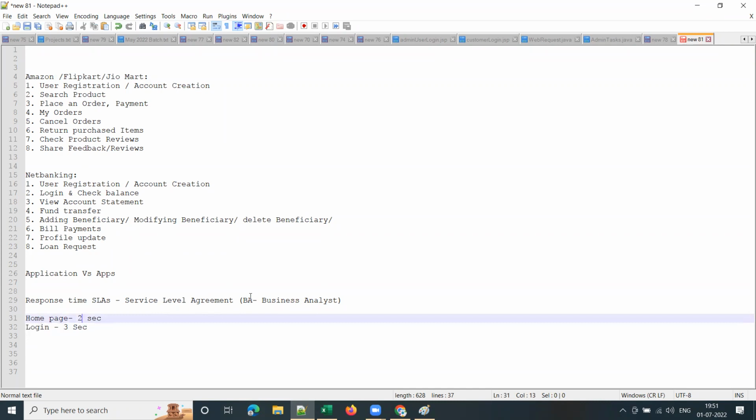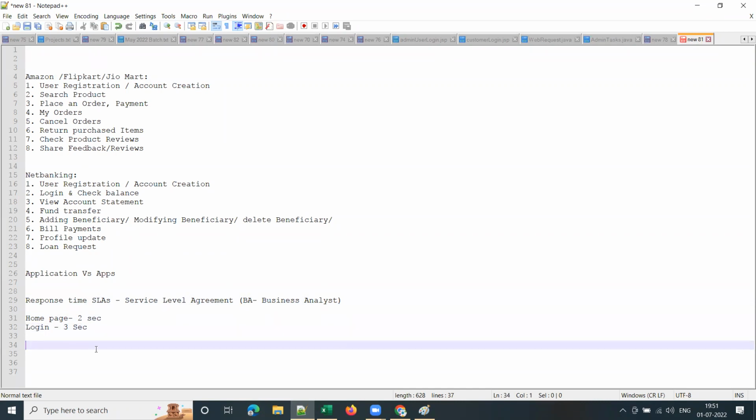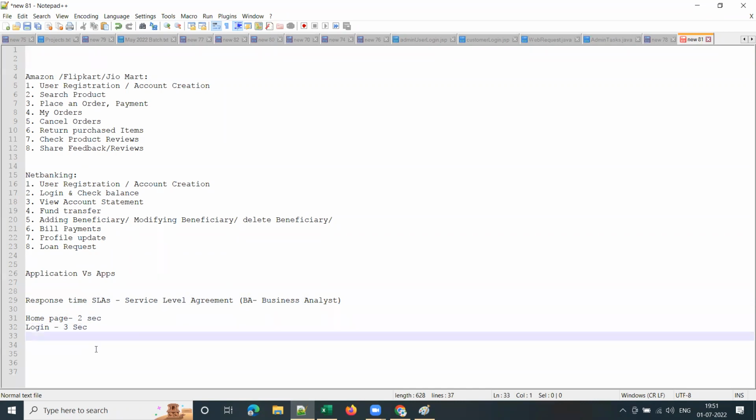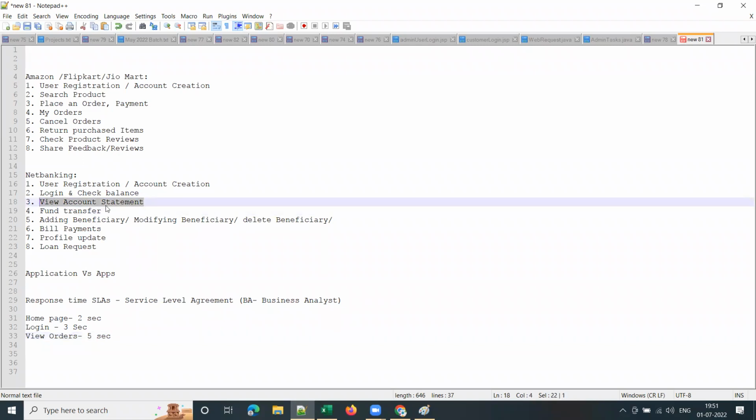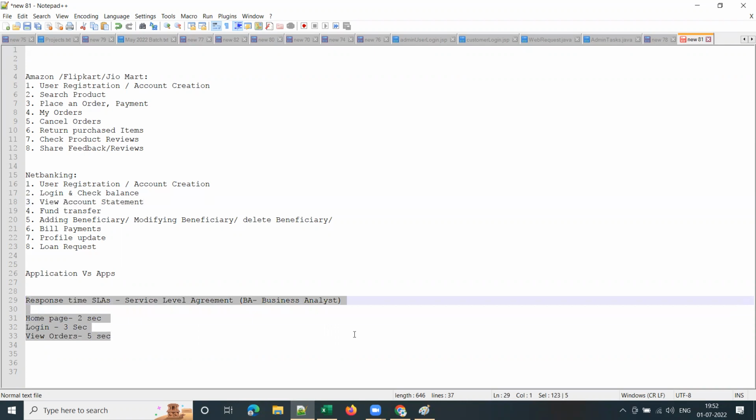These requirements will be given by a team called the business analyst team. Clear, guys? And they will define certain SLAs like this. For example, if you want to view past orders, this can take a bit more time, like 5 seconds, more than homepage and login. Or when you want to view the account statement and generate a report, generally it will take some time, a couple of seconds more than the normal response time. So these are called response time SLAs. Is it clear, guys?